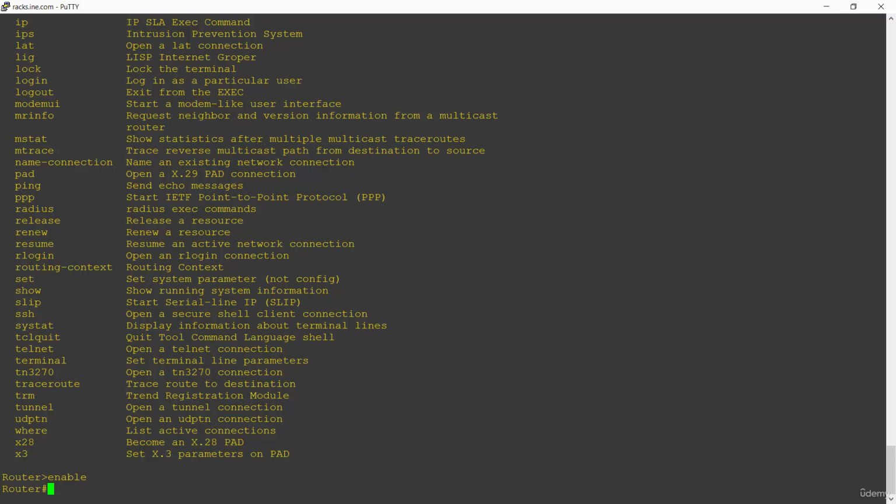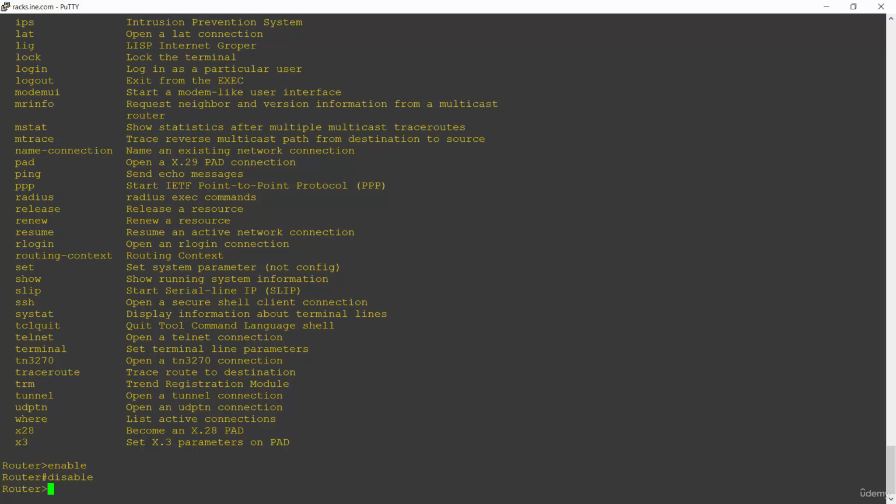When I was in user exec mode, the prompt showed the name of my router, which is just router, the default right now, and then a greater than symbol. But when I go to the privileged exec mode with the enable command, it changes to show the host name and then a hash. So you can tell by the command prompt what level you're currently at. If I wanted to drop back down to the user level, which normally you wouldn't want to do, I can enter the disable command.